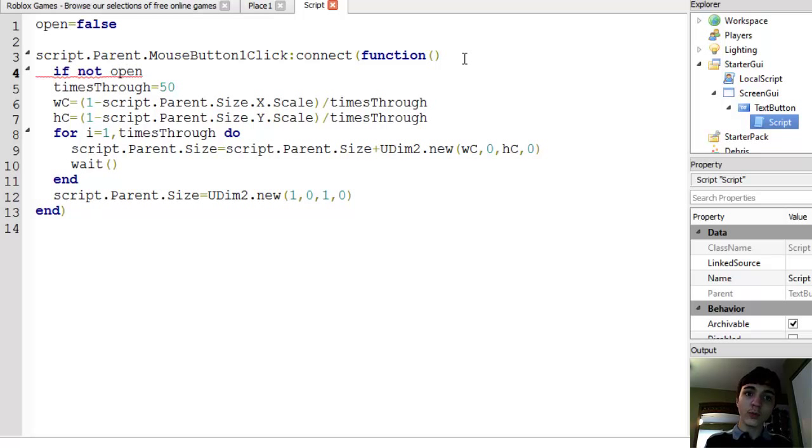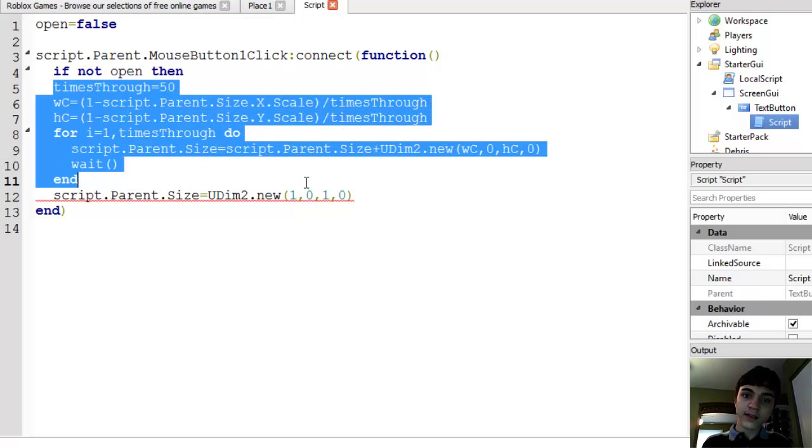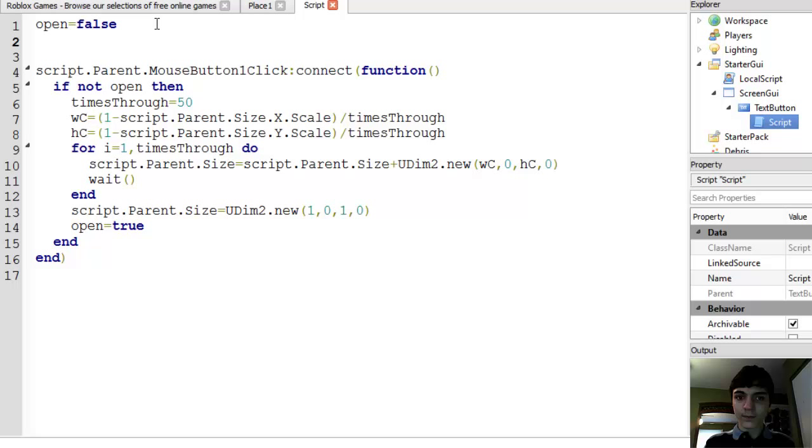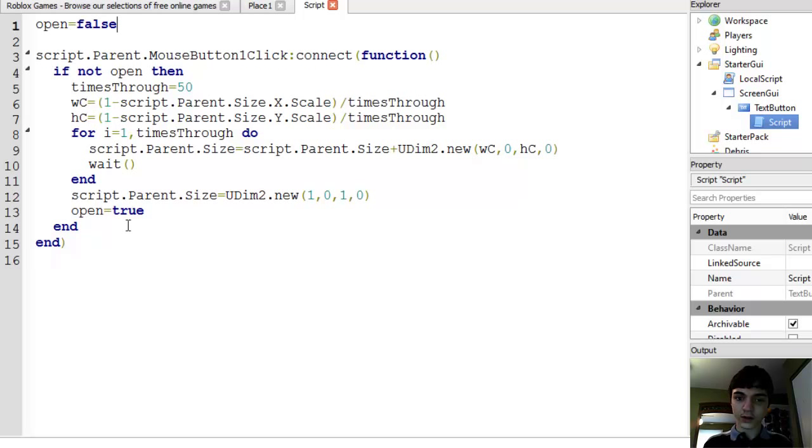If not open then. And inside of this if not open then, which if you guys remember, saying if not open then means if open equals false, then do this. Because remember, not means if this is not true. So if not open then, and at the end of this, we want to set open to true, okay? And the next thing we want to do is else. And then here in this else block, we're going to worry about making it close back up.